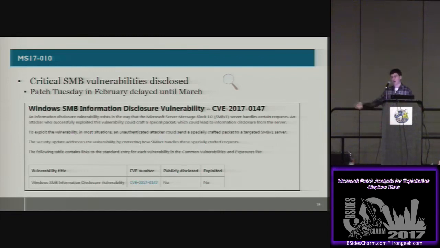So Microsoft maps the first 64K, I believe, starting with Windows 7 or so. All right, so this one says an information disclosure vulnerability exists in the way Server Message Block 1.0 handles certain requests. An attacker who successfully exploited it could craft a special packet, leading to information disclosure. In most situations, blah, blah, blah, SMB 1.0, and then just apply the patch.